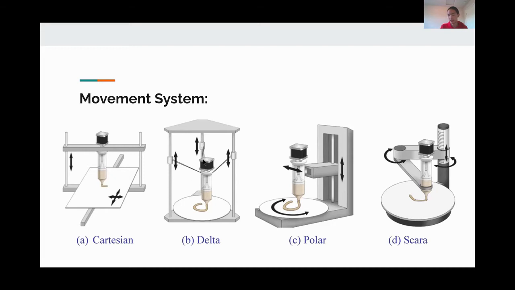But this type of movement system, while it works completely fine, is a lot more complicated than the Cartesian, and so it's a little bit less reliable. So if you're getting your first printer, you should go with the Cartesian system.